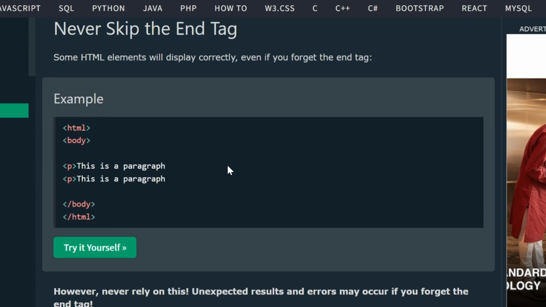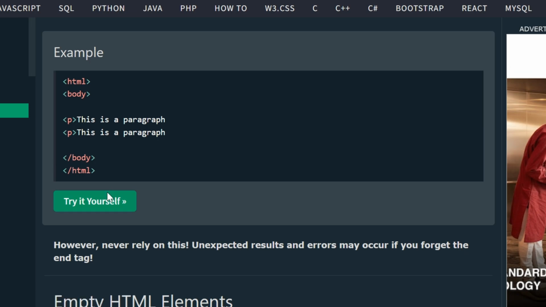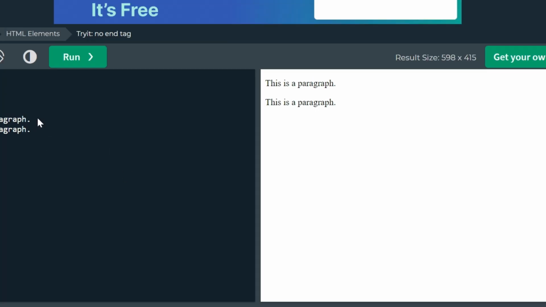Never skip the end tag. Some HTML elements will display correctly even if you forget the end tag. Let's see. Yeah, if you forget to end the p tag, then also it will display the output as you can see here.